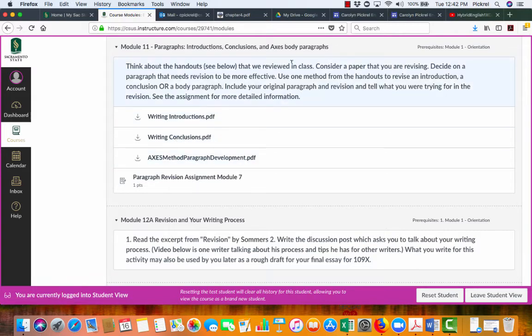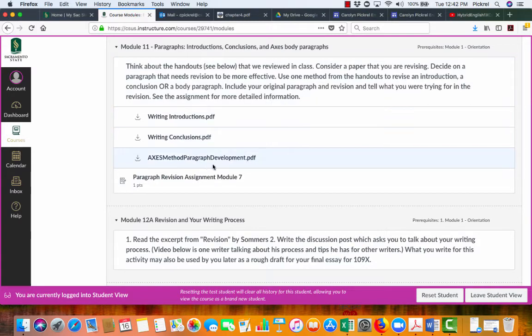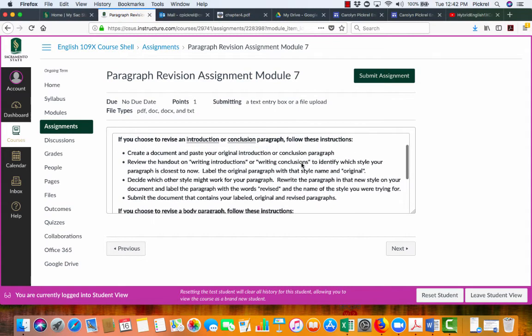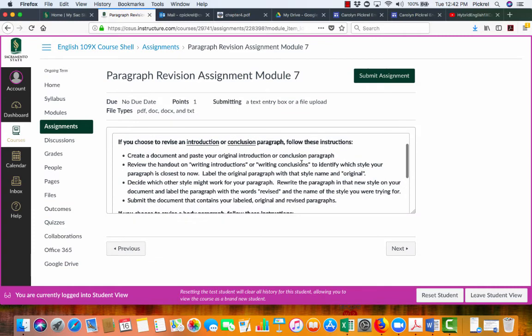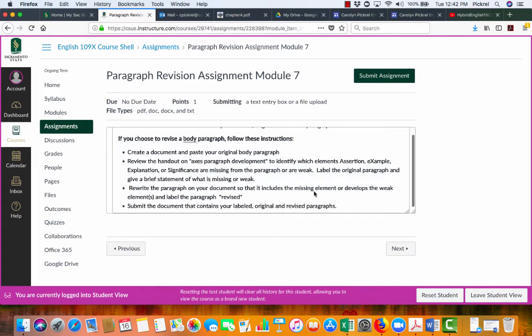This one is asking you to revise a particular paragraph and give some information about what sorts of things you might do in that revision. And then when you're ready to post your assignment or complete your assignment, you'll click on this. And this takes us to the assignments section, where there are some additional instructions with what exactly you need to complete to finish this particular module task.